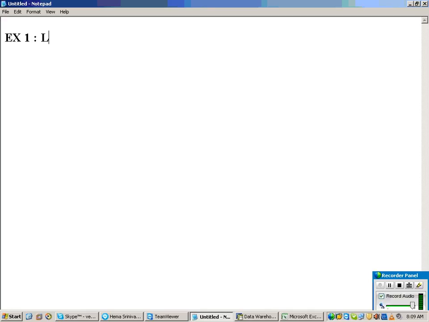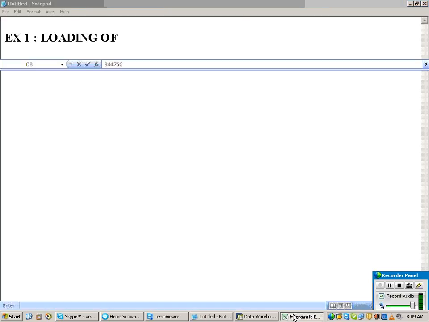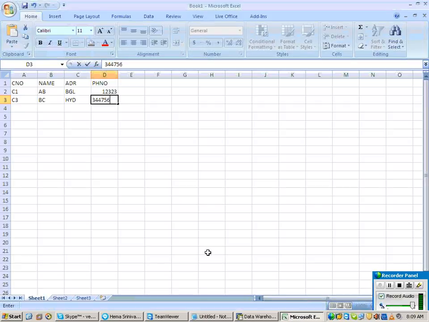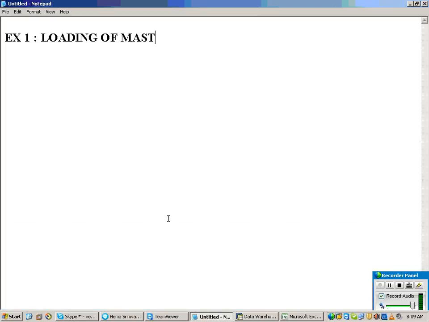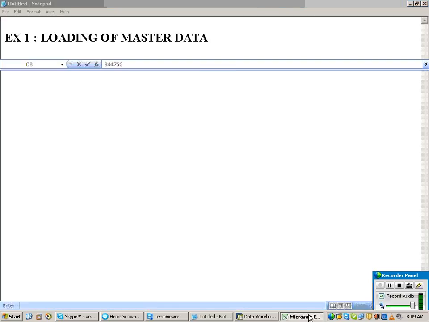Loading of what type of data is that? So data is categorized into how many types? 2 types, right? What are the 2 types? Master data and transaction data. So now this is of what type? Master data, right? So loading of master data. So under master data, what type is it?